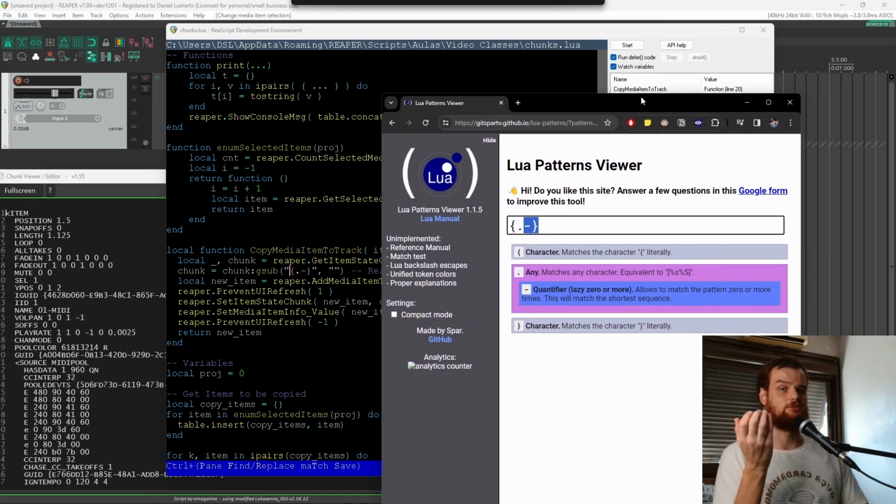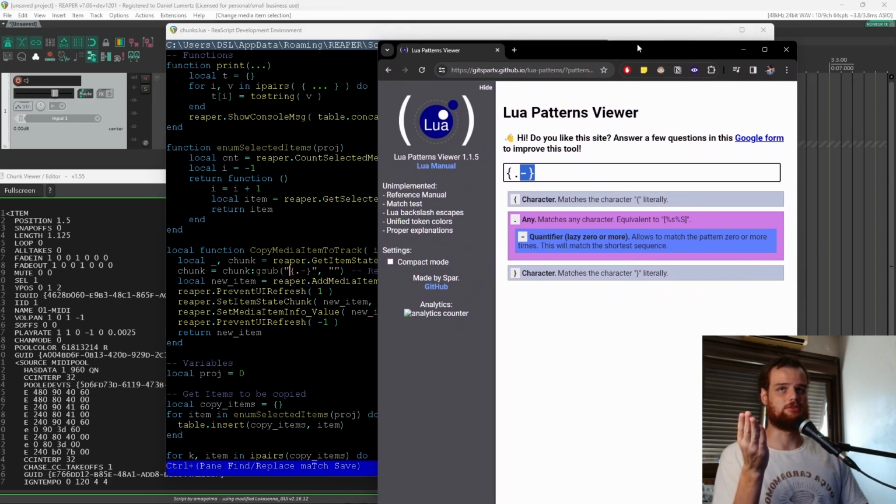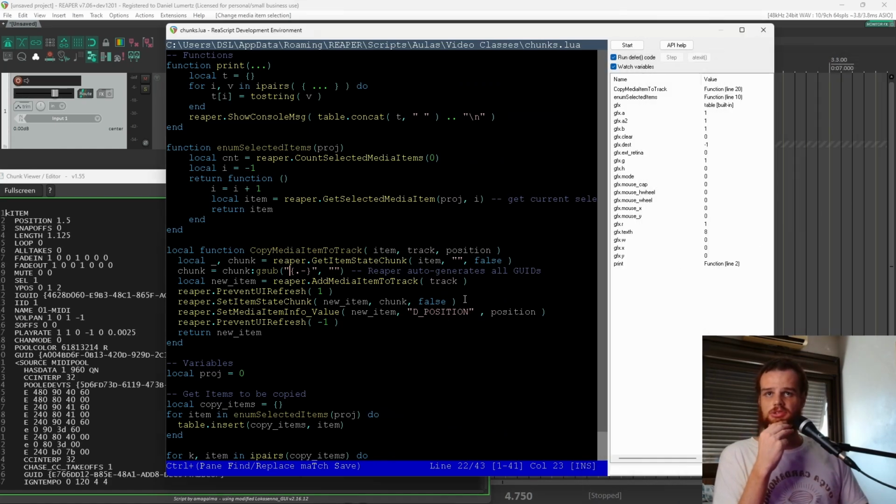So this website is really great to learn about patterns. So this is what Amalgama is doing in his function. It is searching for every curvy bracket that is around some string of characters, and it is replacing it. So this gsub function is for replacing things in a string.